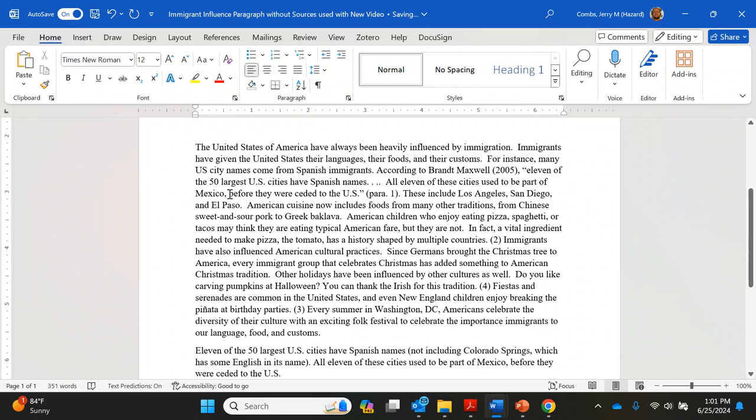So, for instance, many U.S. city names come from Spanish immigrants. According to Brant Maxwell, 11 of the 50 largest U.S. cities have Spanish names. All 11 of these cities used to be part of Mexico before they were ceded to the U.S. These include Los Angeles, San Diego, and El Paso.